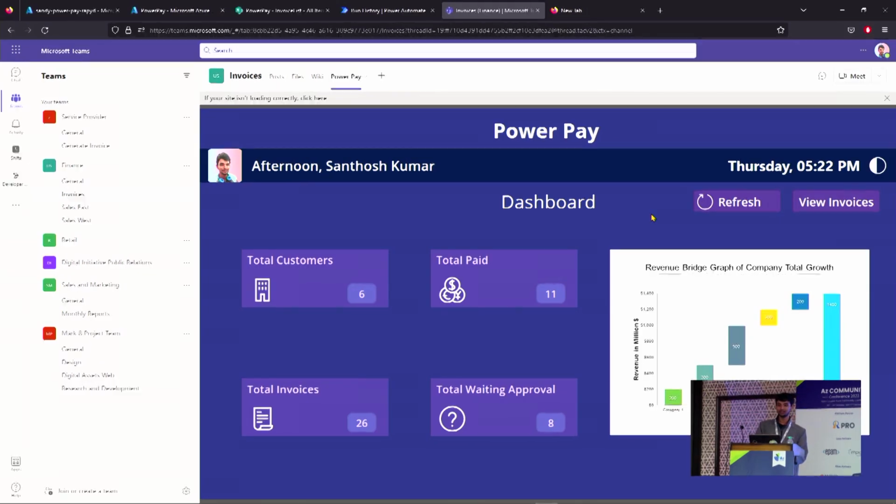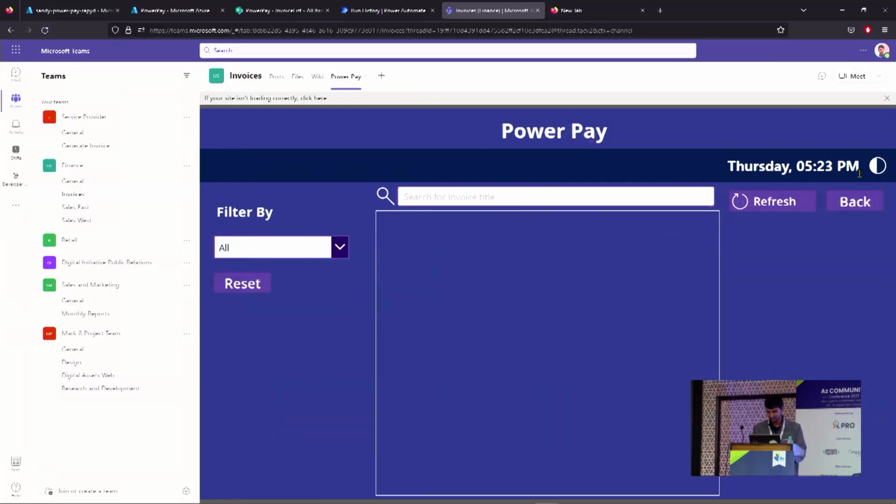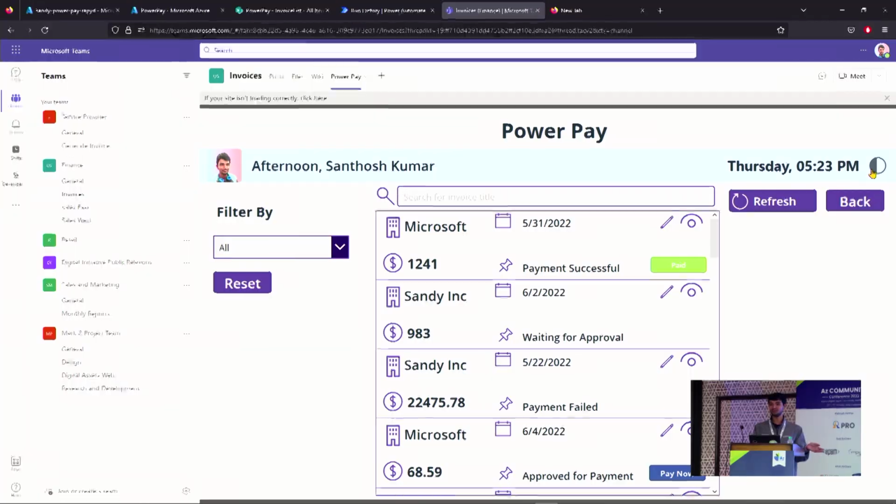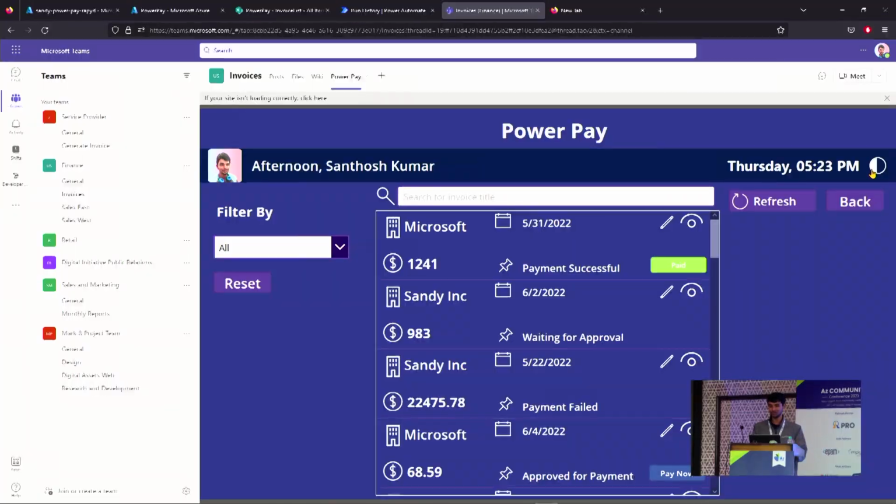So the loader is still there, but you can see. This is another fancy thing. You always have this light and dark theme for the hackathon part.